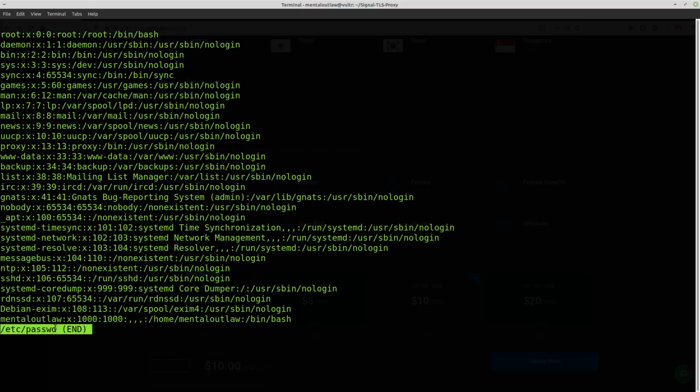And it's also a good idea to avoid using a name that is easily connected to you, like your first name or your common username or whatever. If you have a popular website and a lot of people know about you, they might try that username as well. So I actually didn't follow this by using a user named Mental Outlaw, but you know, whatever. I think I'll be all right.